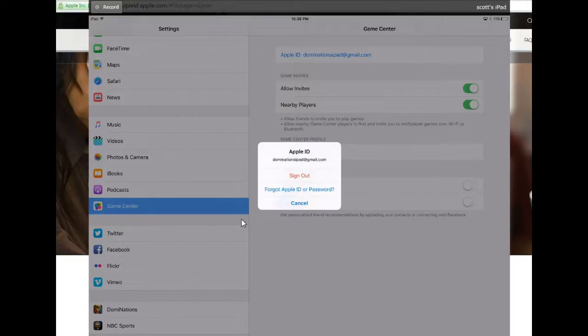Now, of course, if you already have your Apple ID already set up, there's no need to go through these steps. But if you want to create a second account that's not your main, or a third account or what have you, then this is the process to go through.